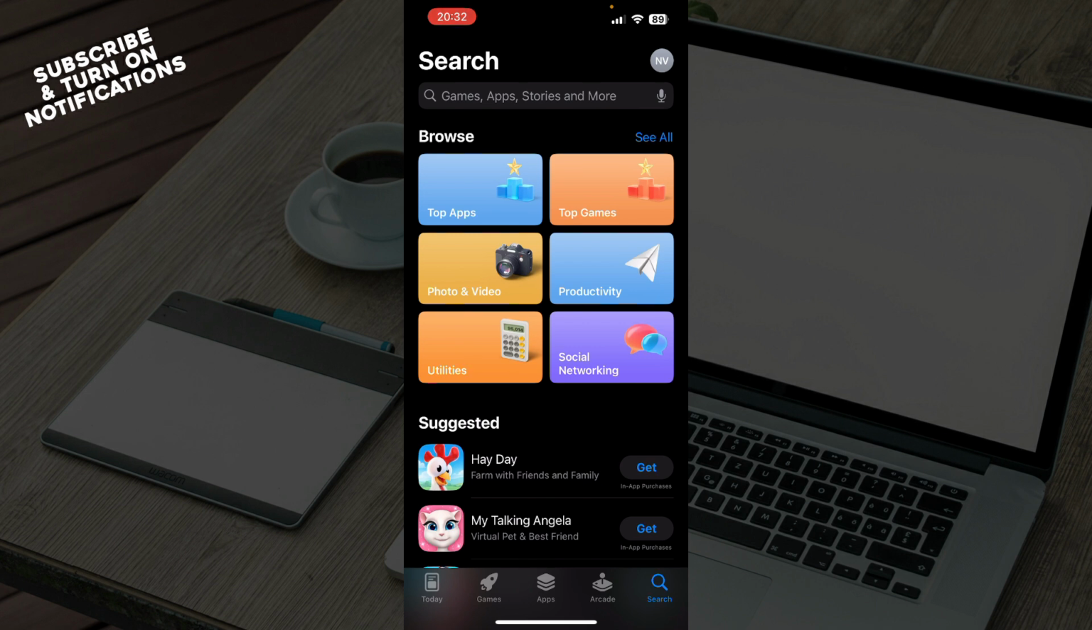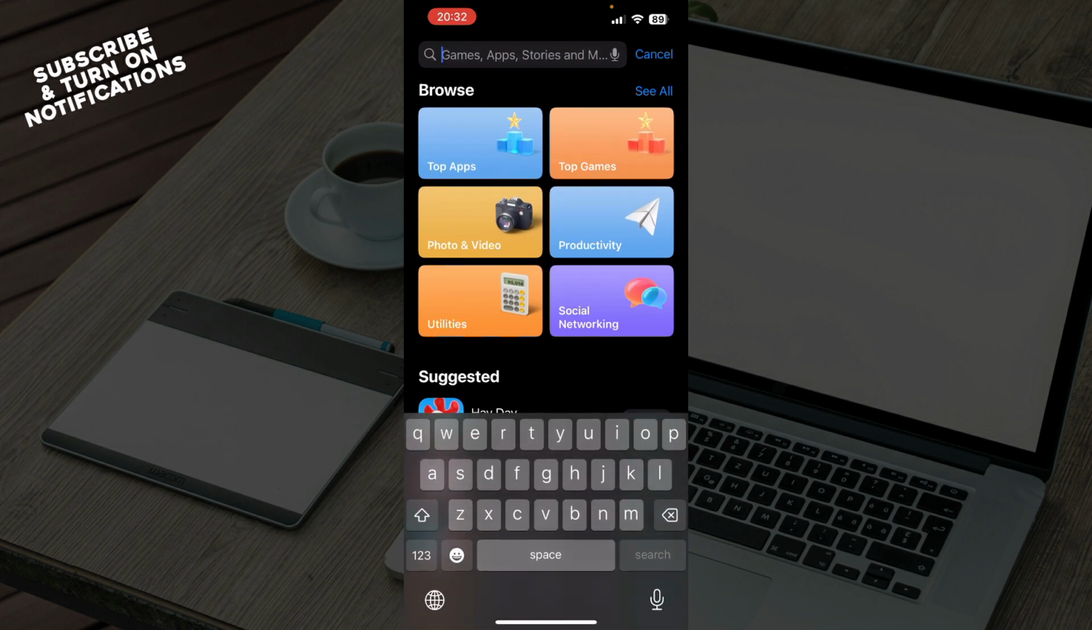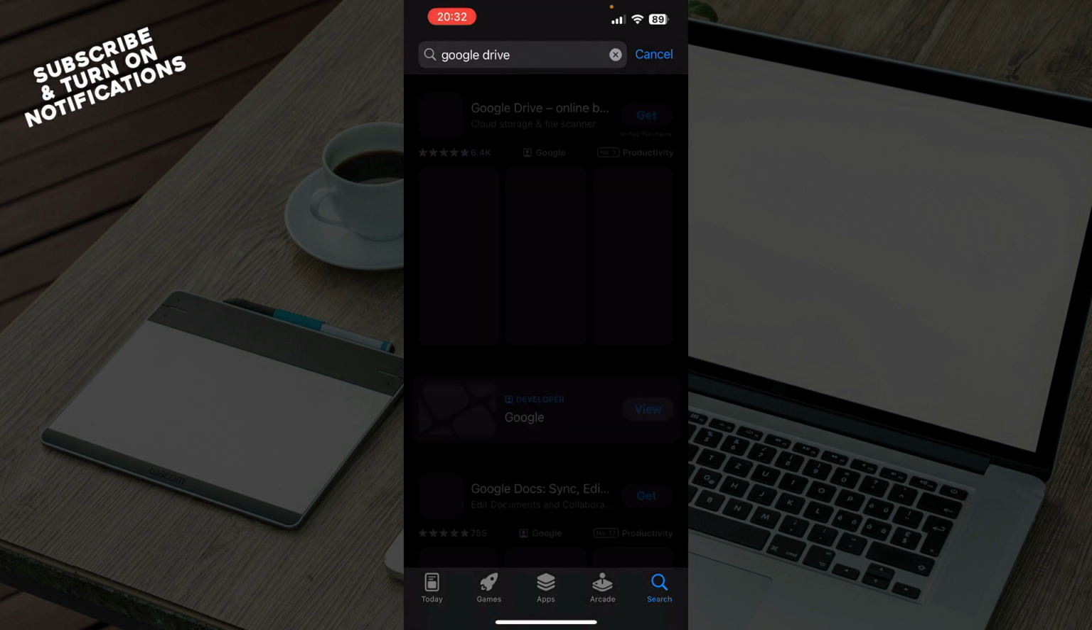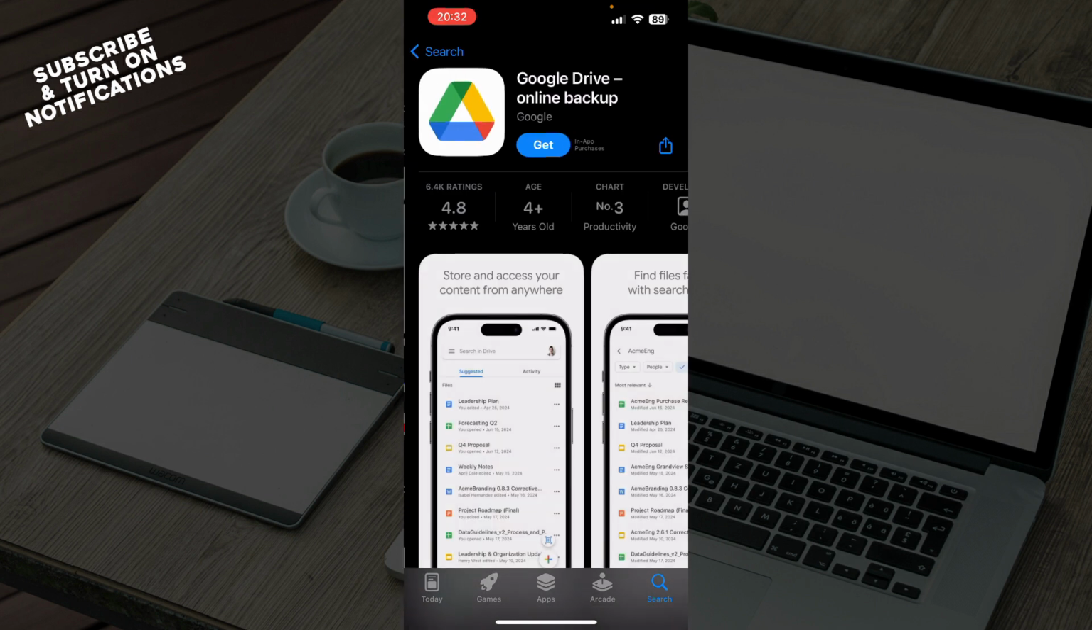Actually, what we need to do is go to the search bar now and type in Google Drive. So Google, then Drive, Google Drive. Click search, and here it is. What you need to do is, of course, now download it.